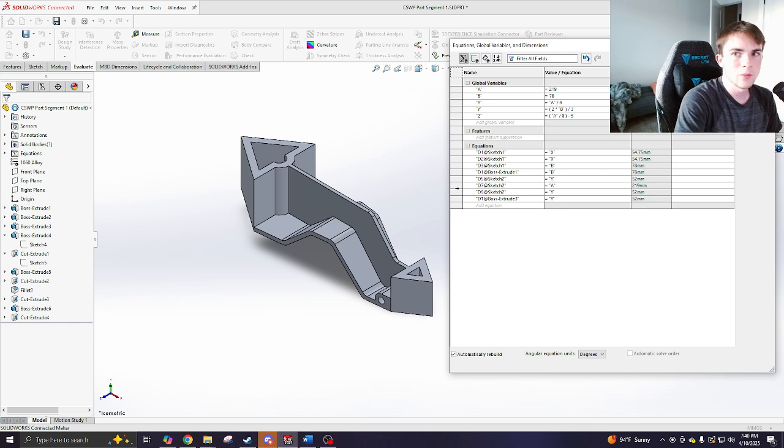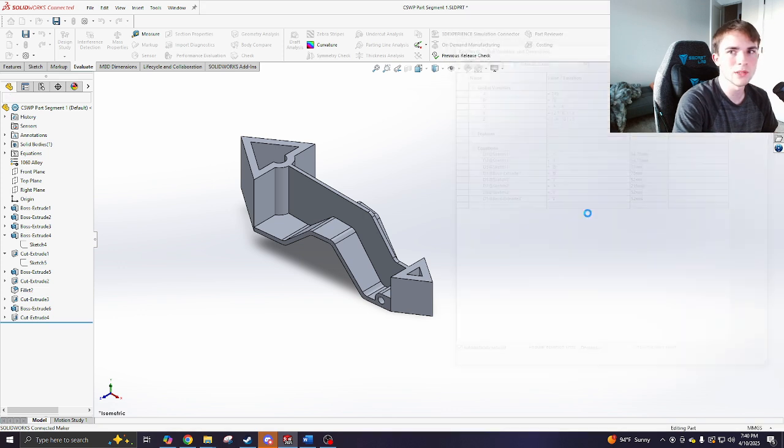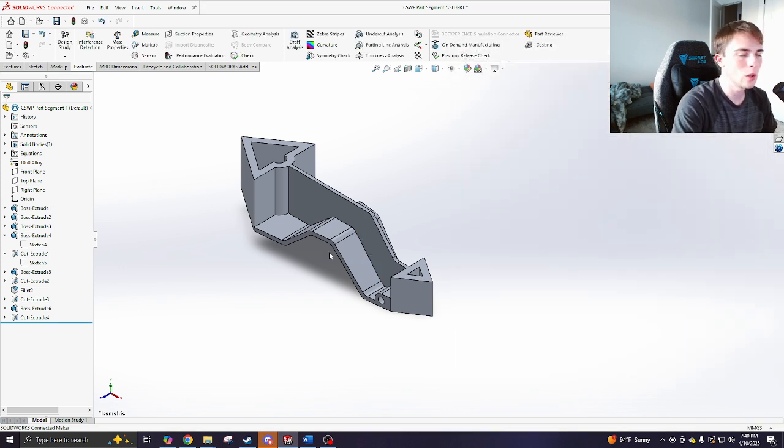So that's the process for modeling this CSWP part. It's for segment 1. I haven't done segment 2 yet. I'm working on it, but maybe I'll do a little video for segment 2 as well once I get it done. Hopefully this is helpful.